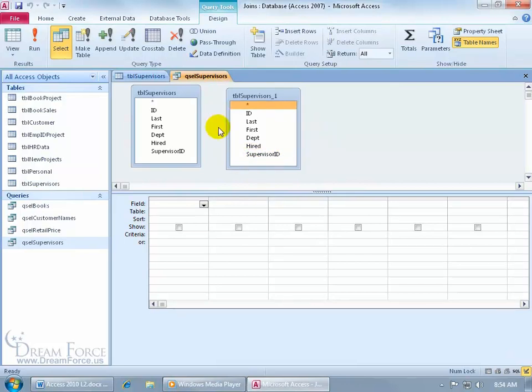Now to do that, to relate ID unto supervisor ID or supervisor ID unto ID, it doesn't matter which way you link it, you just have to do a little bit of cleaning up. And what I mean by that is that it's a little bit confusing when you have supervisors here and supervisors there. We can go ahead and give them alias names. This could be the employees and that could be the managers, and we'll do that in just a second.